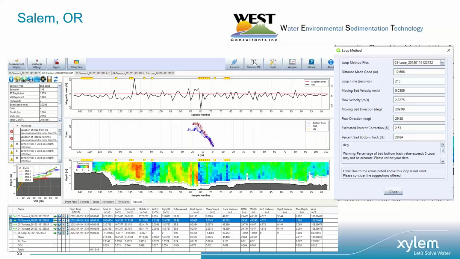In this particular case, there was a loop moving bed test done. And this is the result of it on the right here. And you'll see that there's a warning: percentage of bad bottom track value exceeds 5, and loop may not be accurate.